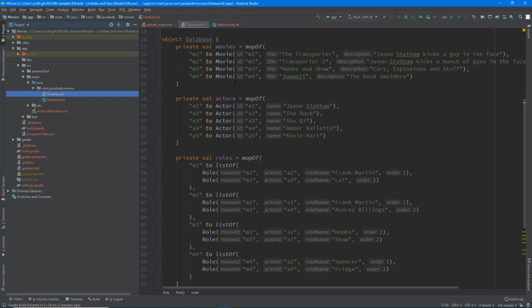But I wanted to create some very simple data for this. So I created 3 maps. The first map is a map of movies, so it's from the movie ID to movie. The second is a map of actors, actor ID to actor. The third is a map of roles. That's going to be a movie ID and then the list of the roles inside that movie ID.